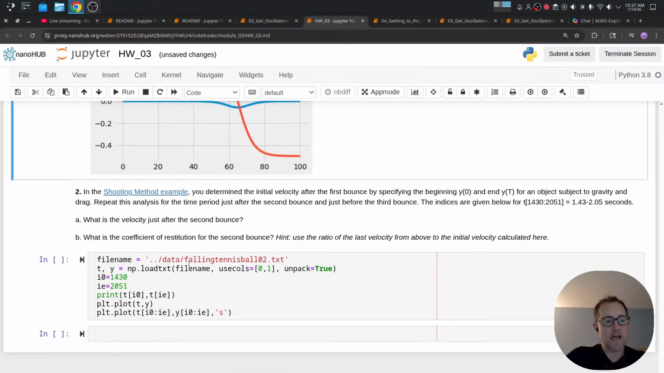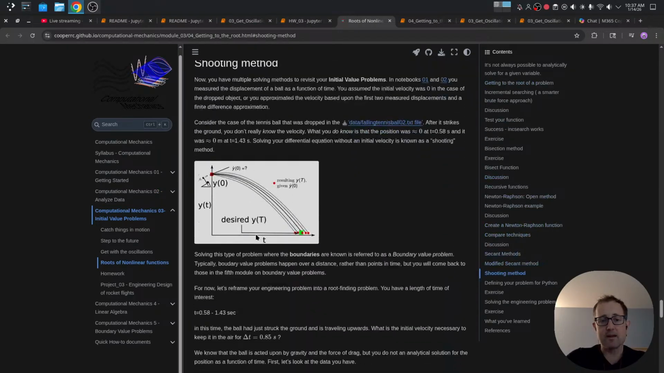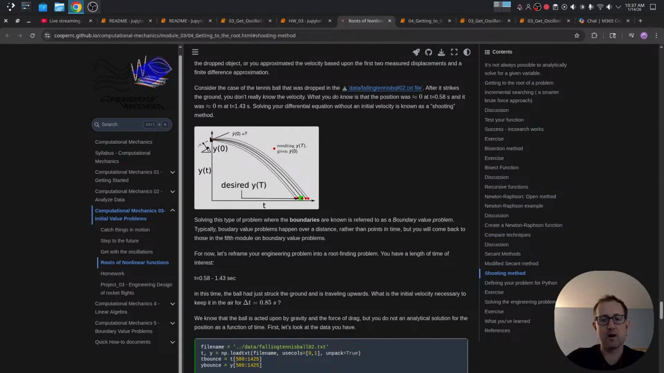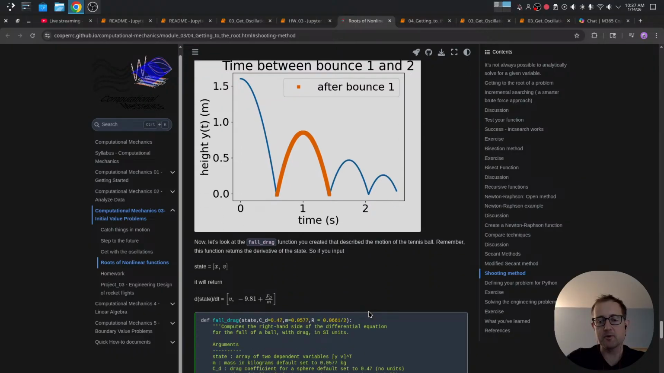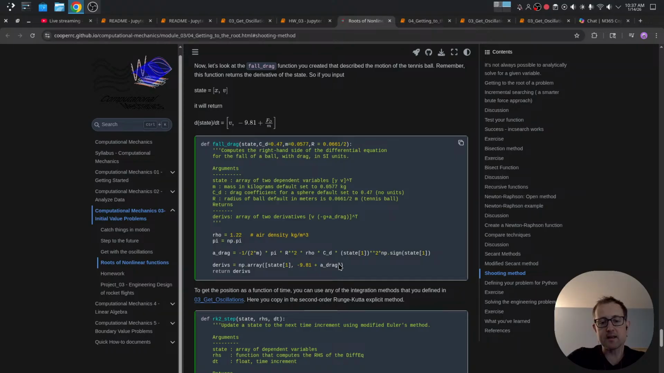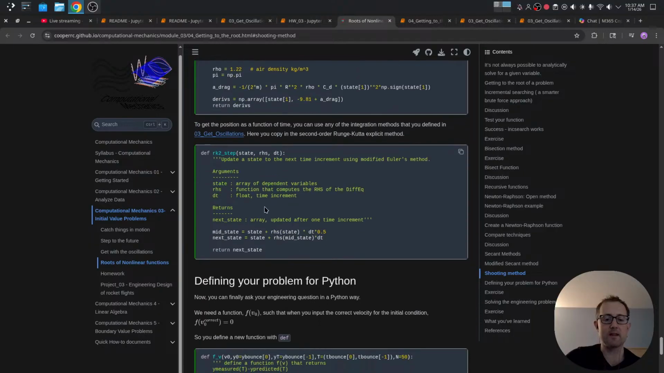Okay, last thing, and I'll just go through this real quickly. This shooting method is showing bounce number 1, and what we're trying to do is predict the motion of bounce number 2 using this fall drag equation. So it's a few different steps. This one uses Runge-Kutta. You can use any integration method you want.